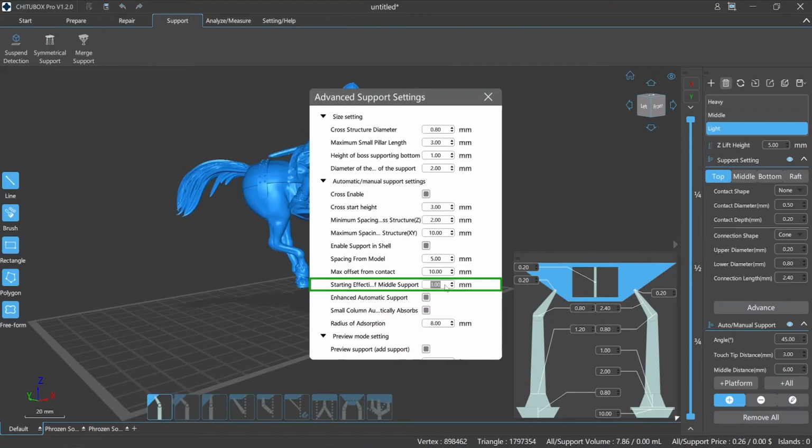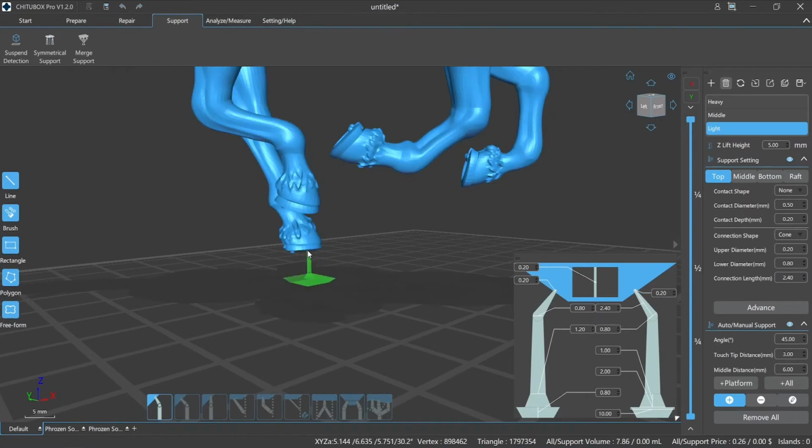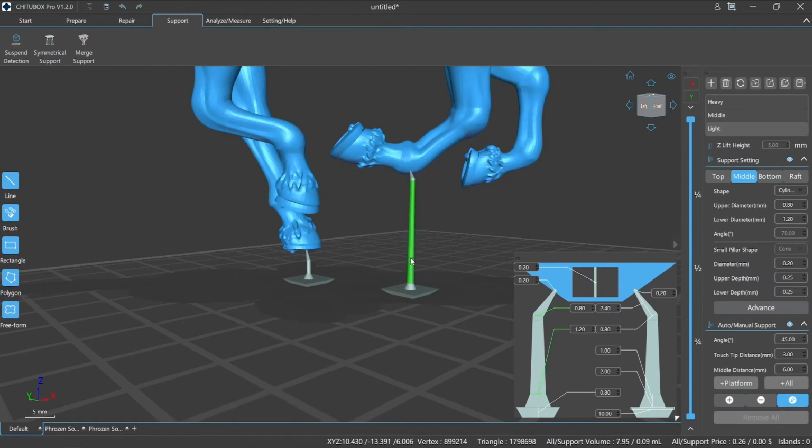Starting effective height of lower end diameter of the middle support refers to the height at which the lower diameter of the middle support takes effect. In CHITUBOX Pro, the support lower end diameter value takes effect only when the support height is greater than this value. Vice versa.